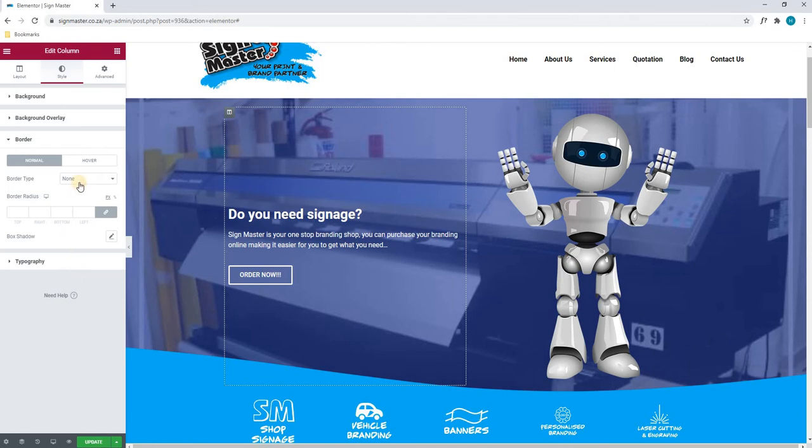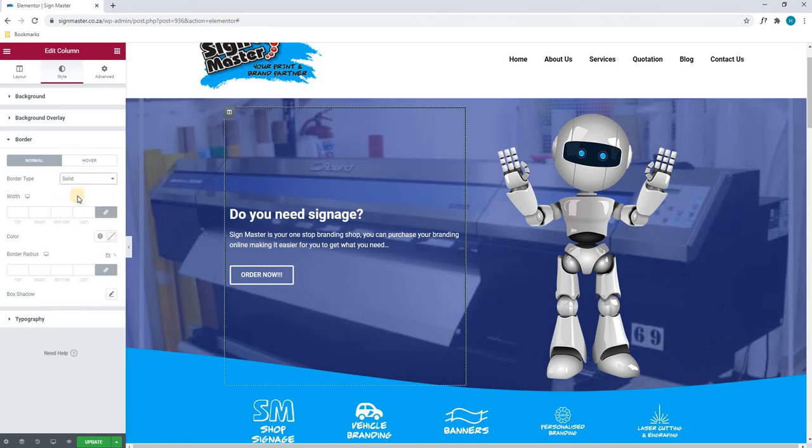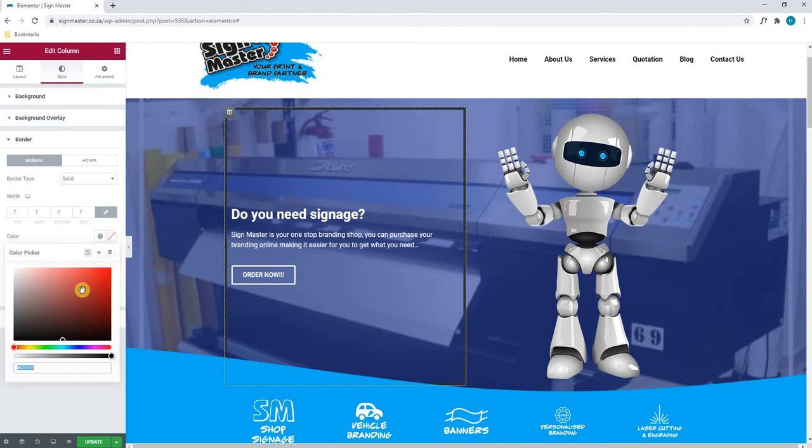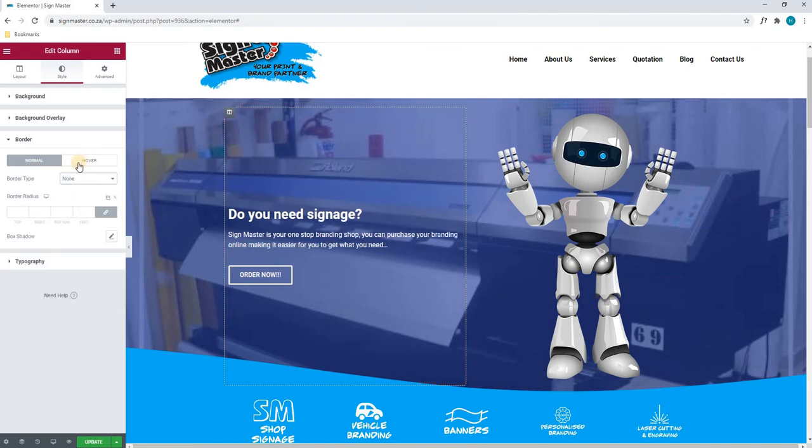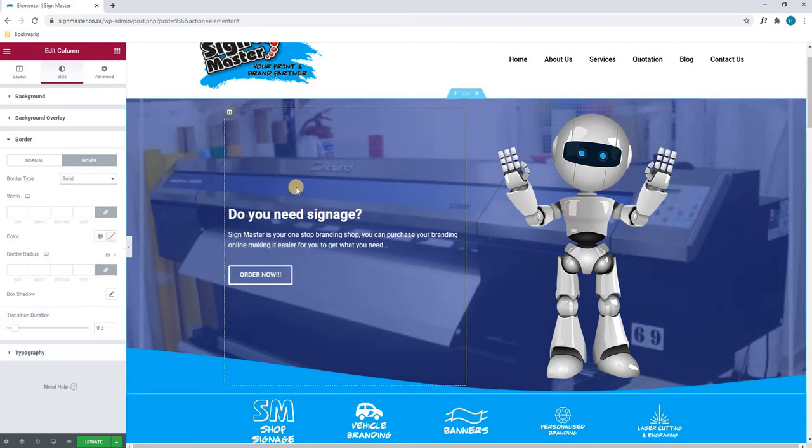Again, we have come to our border, which we can change, and it will only apply to this section, or column rather. Again, we can choose the sizing and colors that we wish. We can also add a border for once you hover over the section as seen here.